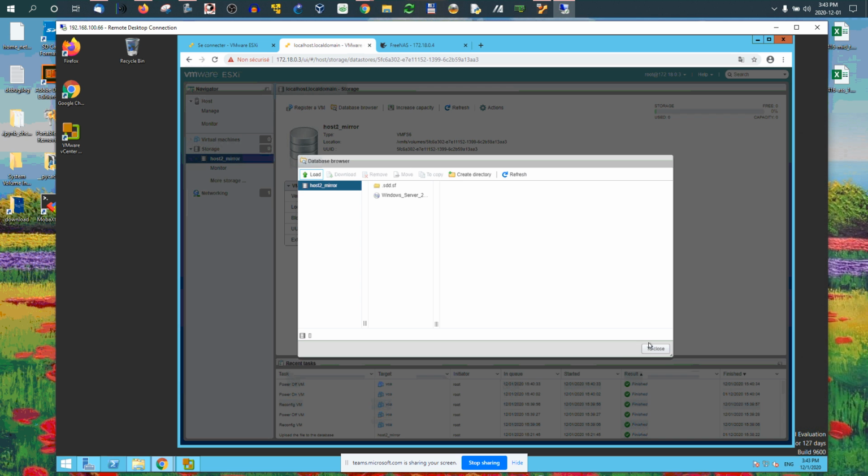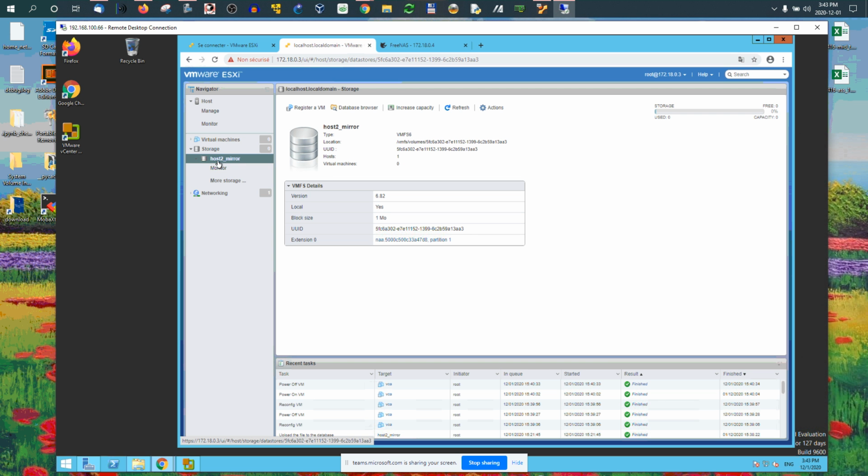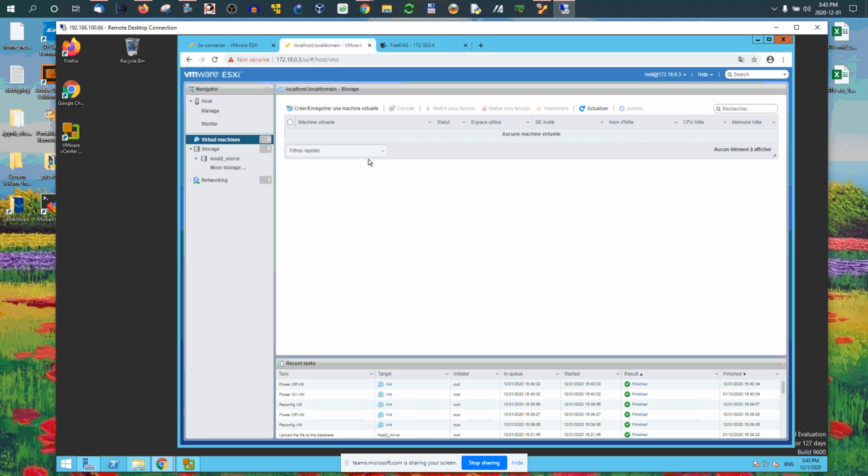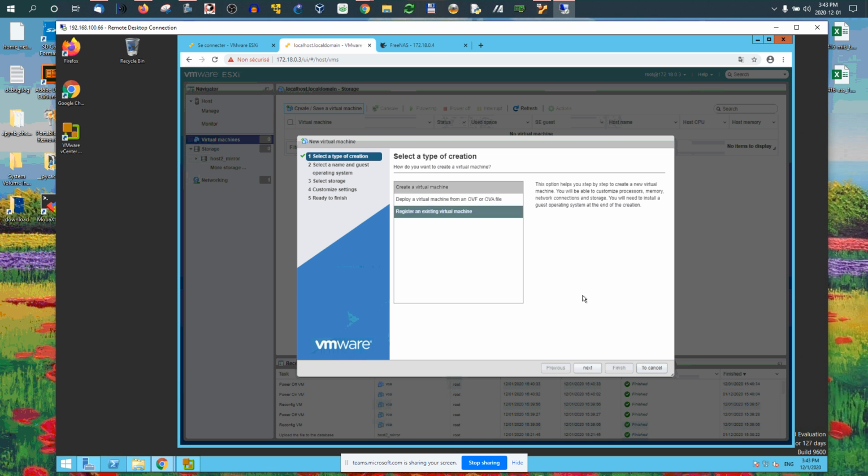So what you have now is a data storage, so you have available storage. It's about 1 terabyte, and you put the ISO image inside. That's all of this on the host server 2. Okay, so once that is done, you can start creating your virtual machine. You click on the virtual machine on the left side menu, and you say create. You will create the virtual machine.